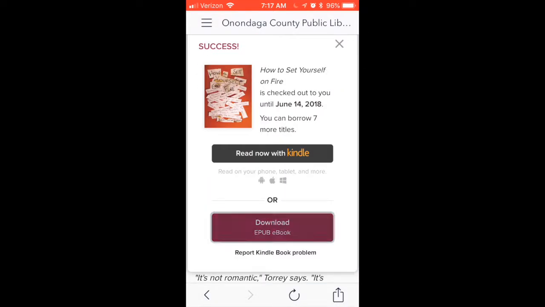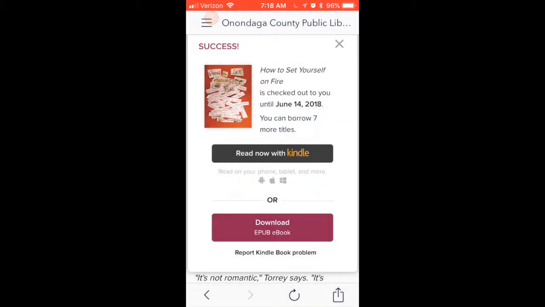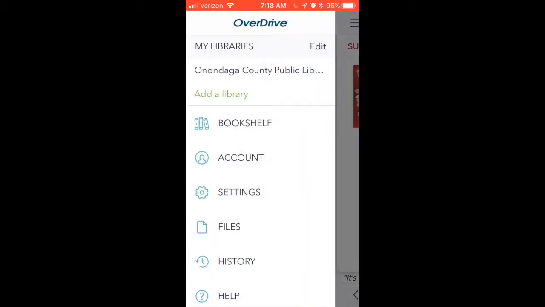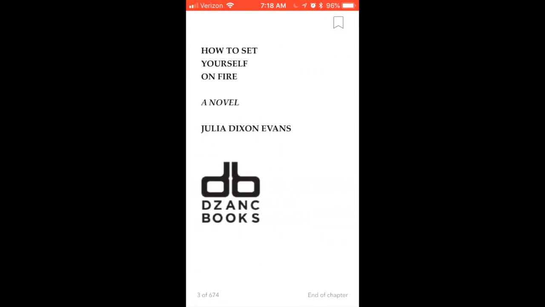If you choose Download, it will start to add it right to the OverDrive app, and in a moment, it'll be available to read right from your bookshelf. Now that the title is added, you can go to your bookshelf, click on the book, and begin reading it.